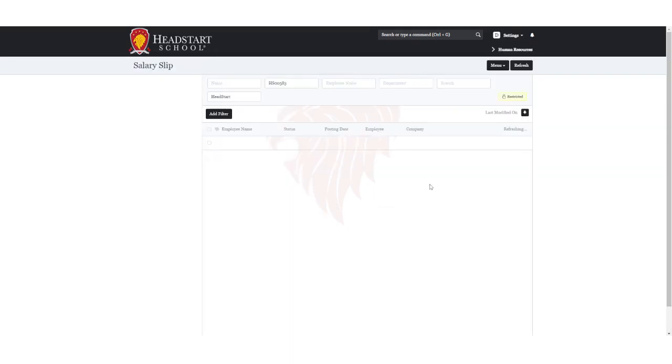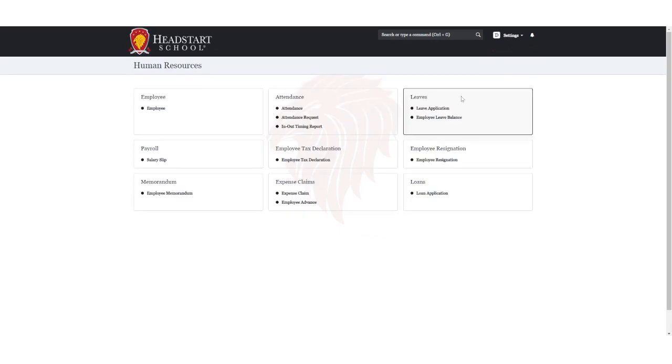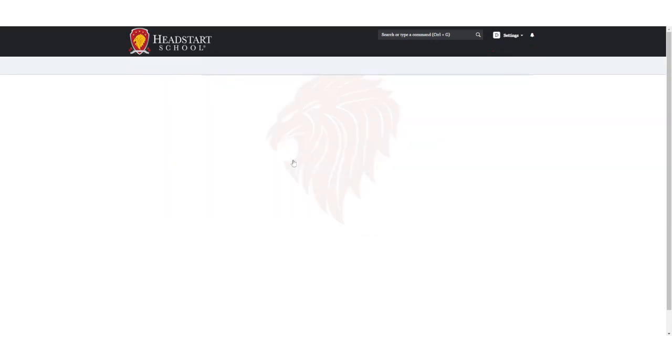In this section, all of your previous payroll slips that have been disbursed by the HR department would be shown. In the employee tax declaration section, you would be shown any tax exemptions or tax claims that have been put forth by you.